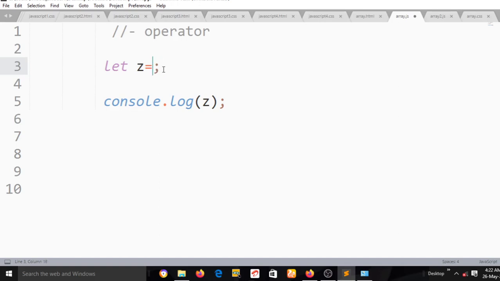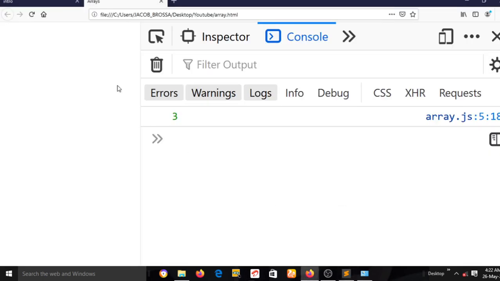Alright, the next one is the minus operator. So we use that to subtract numbers. So when I come here and say 3 minus 2, when I save and go back to my browser, you'll notice it's going to say 1.